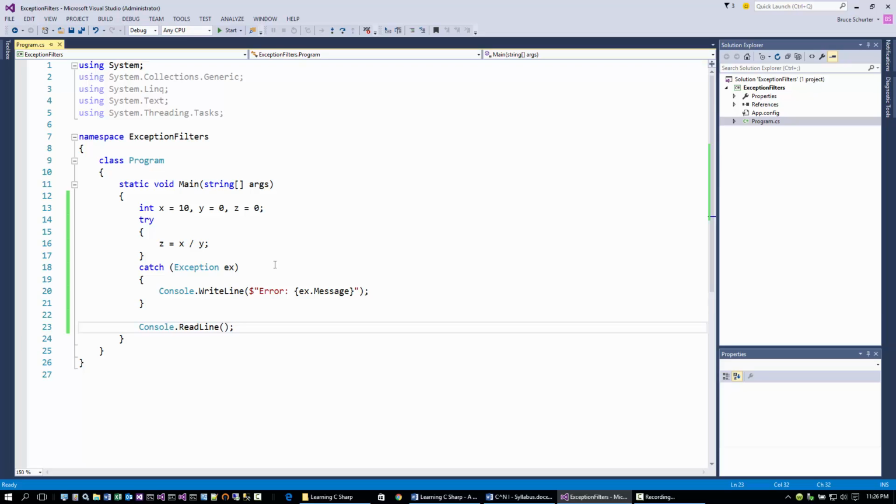Now, with exception filtering, we have the ability to add a when clause after a specific catch statement to indicate we only want to run this catch block when a certain criteria has been met. So we could put anything we want in here, like we could just say when true. The compiler is going to complain and say, well, if you just want to say when true, then there's no need for a filter. But you can have any Boolean expression in here.